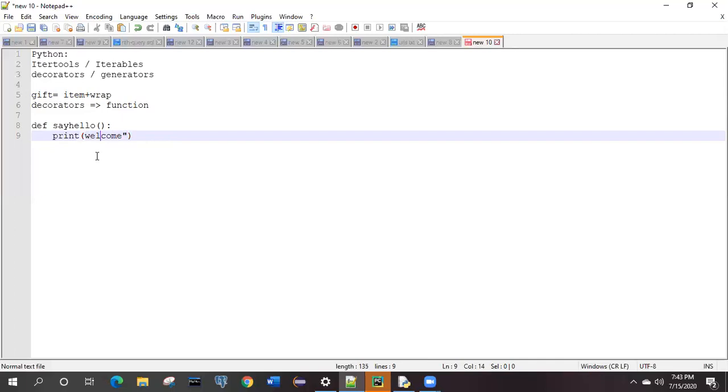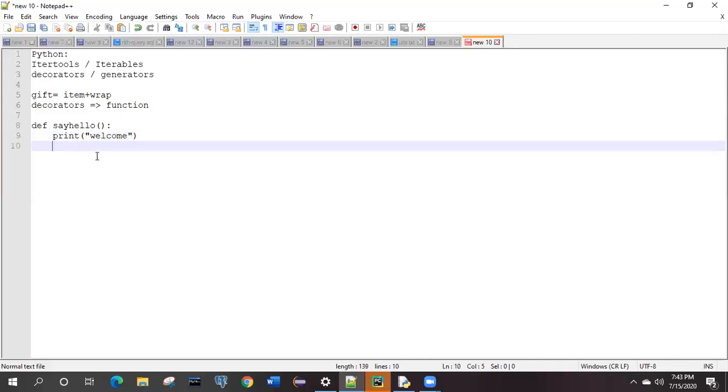So in this say_hello function, it is printing welcome. Whenever it gets called, it will print welcome, right? That is the intention of writing the function. Now, how can we decorate this function? There may be questions, because we have seen that any existing function can be applied with a decorator function and it gets modified.